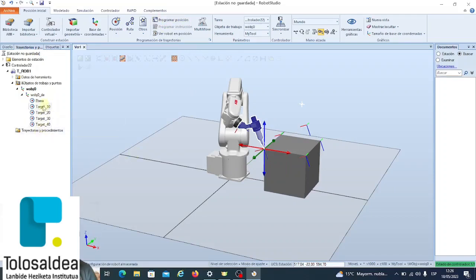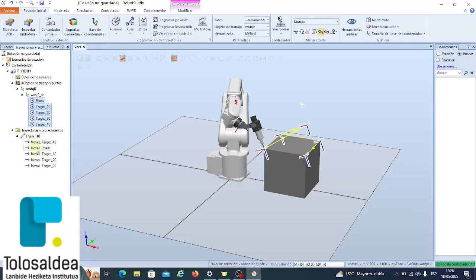When we have all the points, we will make a trajectory that joins all the points. To do this, click on the Trajectory folder and select Create Trajectory. To add the points, select all the points and drag them into the path. We will also be able to order the path of the points. In my case, the path will have to start from the home point and go all the way around the perimeter of the cube.